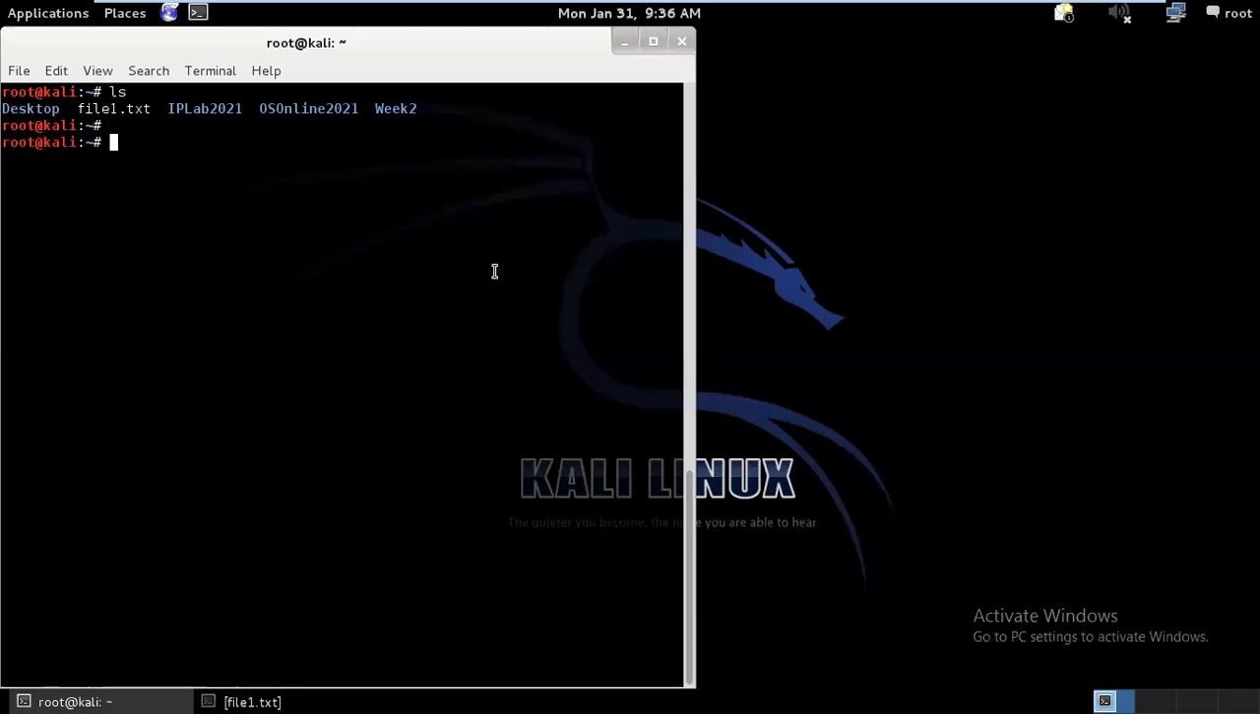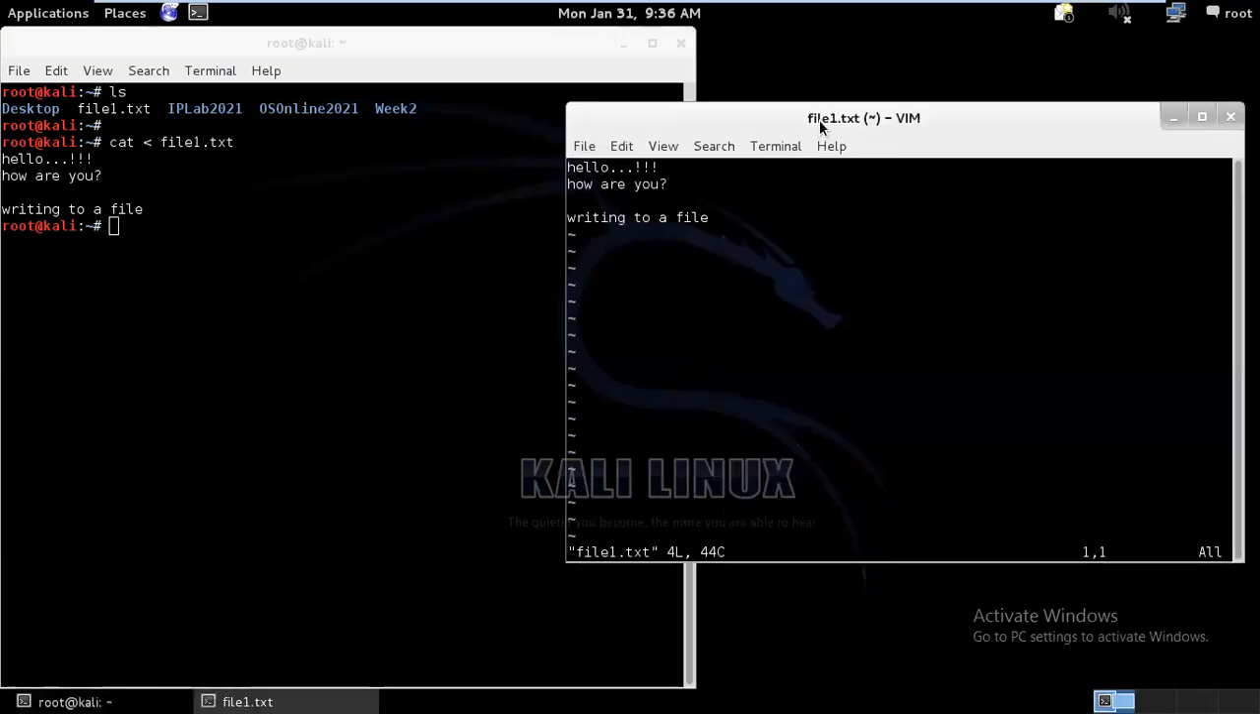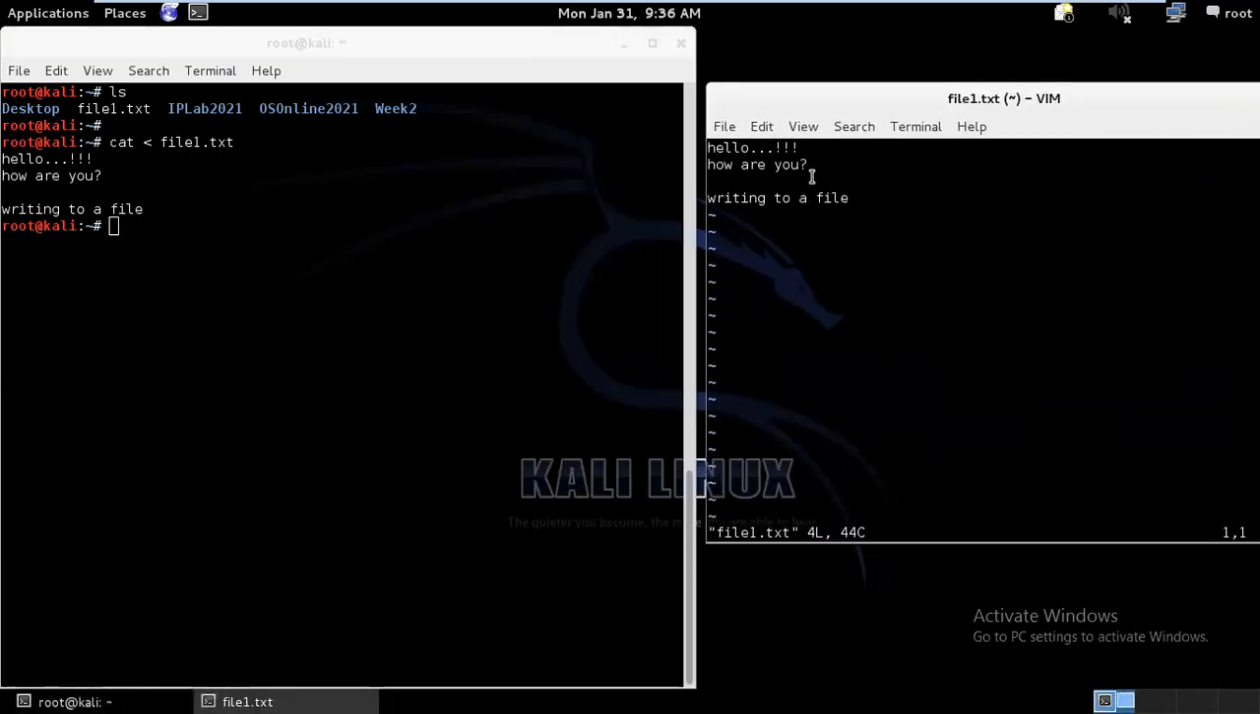So if I use cat less than sign and file1.txt here, I can see the same content which I recently typed into file1.txt. As you can see from this vi editor, it's the same content which was in file1.txt. So in this third scenario, remember, standard input was changed to a file, but standard output is the same as the terminal. So I'm just viewing the content from standard input to the standard output.